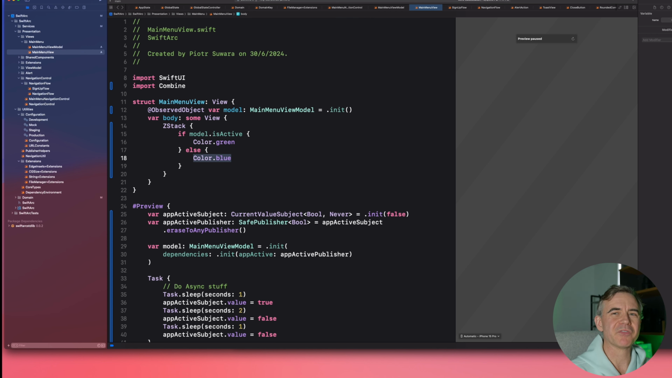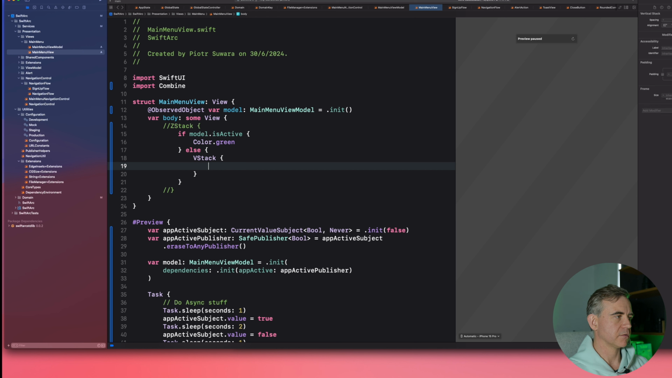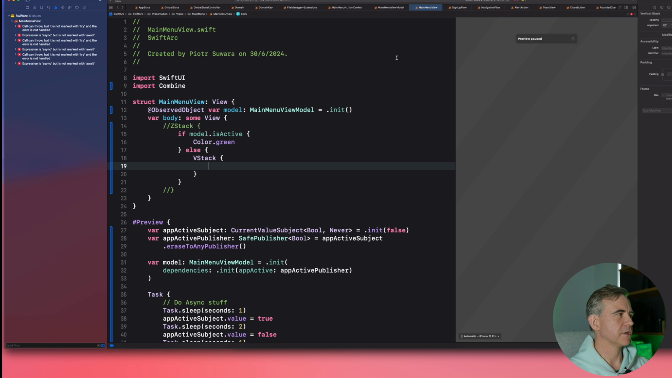Now, somebody in a previous video commented about the fact that you cannot return two different views in an if statement. And that's actually not true, and I'll show you what I mean. Look at this. If I have color or a color, that's fine. But if I make this color or a, that's fine. If I have a color or a VStack, let me try to build it. It'll fail. Actually, it's failing for other reasons.